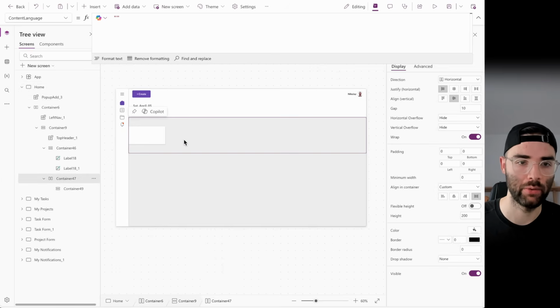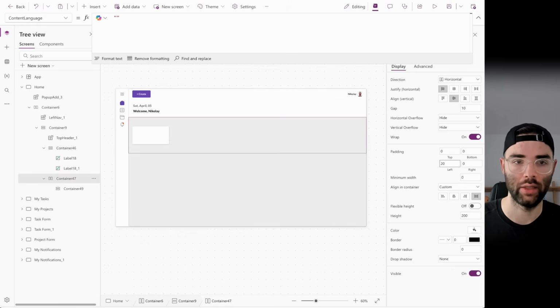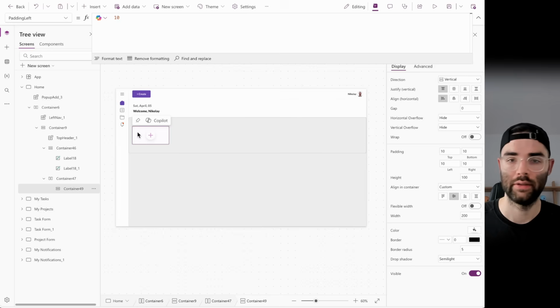But what I want to do in this container, you'll see I don't want it to be stuck to the very left here. So I'm going to add 20 padding to both the left and right. I'm going to leave the top and bottom as 0. And so now we can just start to build this out.